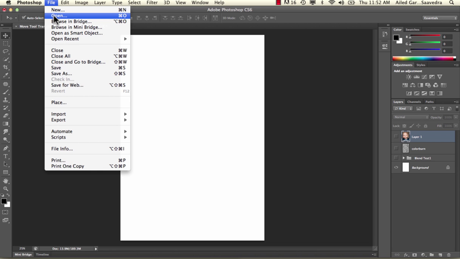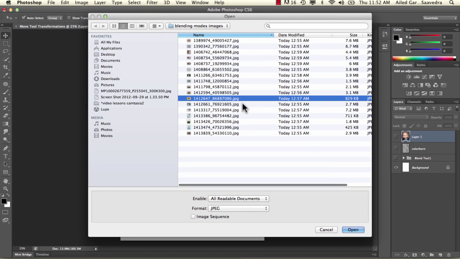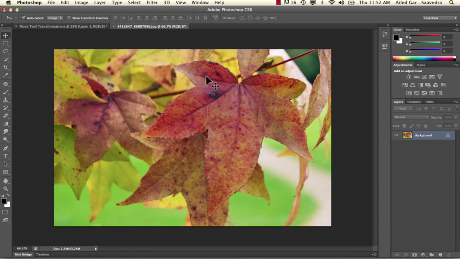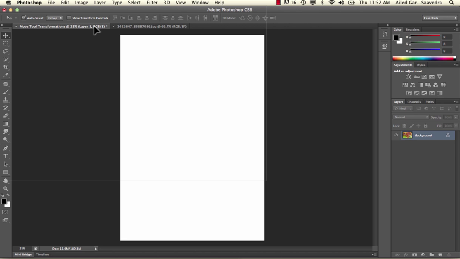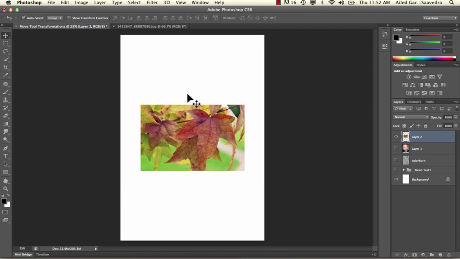To do that again, you go to File, Open, you select the image that you want to open, and then you hit Open. Then you could just click on the image, or click on the layer and drag that over the tab where you want to put it in, and if you hold down Shift and move towards your canvas, it'll center it within the canvas.